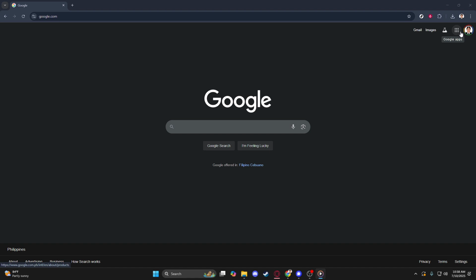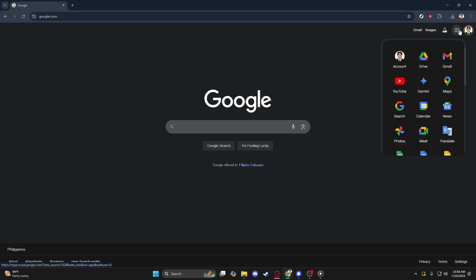You can usually find this by clicking on the cluster of small squares, often called the Google Apps Grid or Launcher, typically located in the upper right corner of your Google homepage or most Google services. Once you've opened that up, you'll see a list of Google services at your disposal. Find and select Calendar. Clicking here will redirect you to the Google Calendar page where we're going to make those changes.